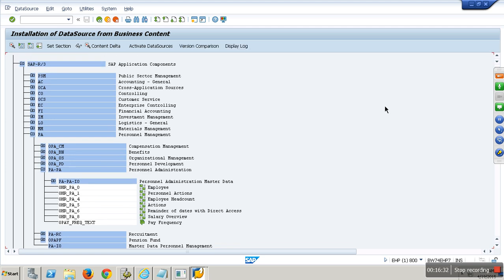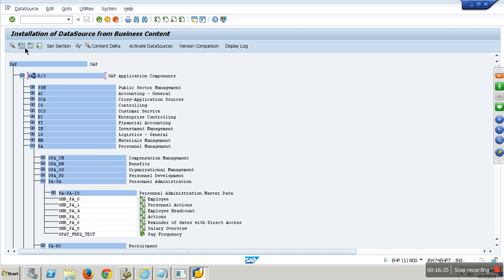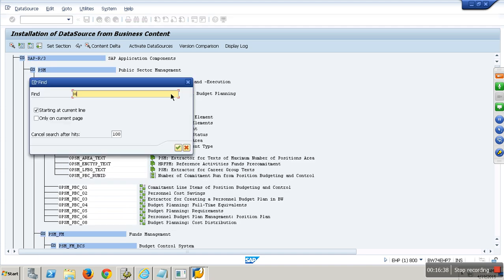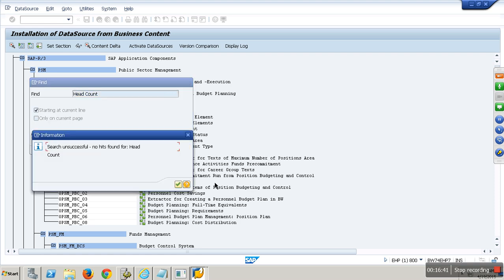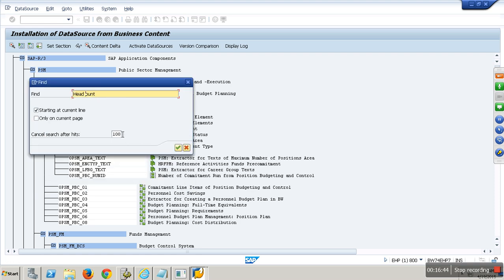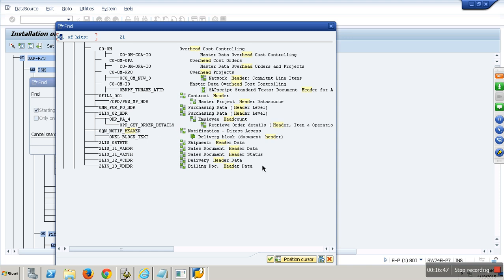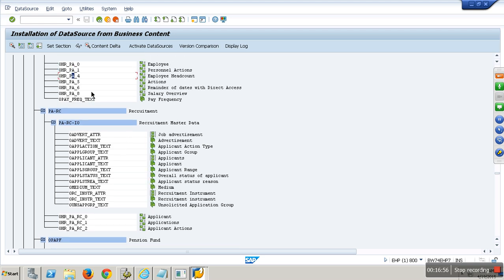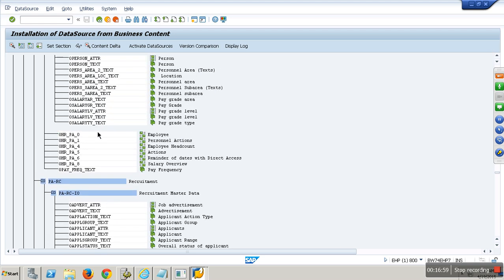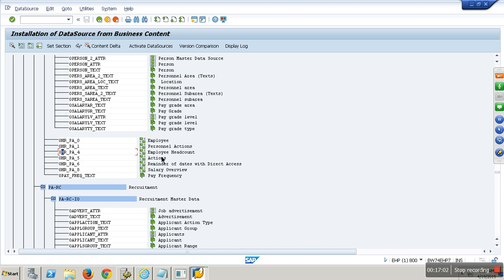See, you see 0HR_PA_4, which is actually giving you employee head count. That's a very important data source which we use to get the total count of employees, total strength of the employees for each company code, each controlling area, each segment or something.